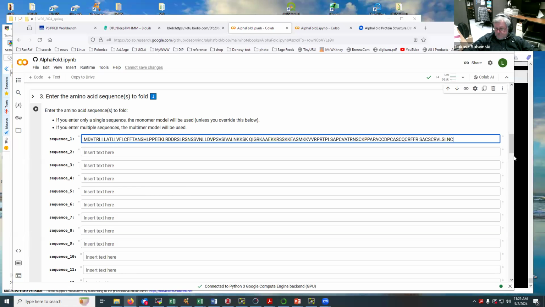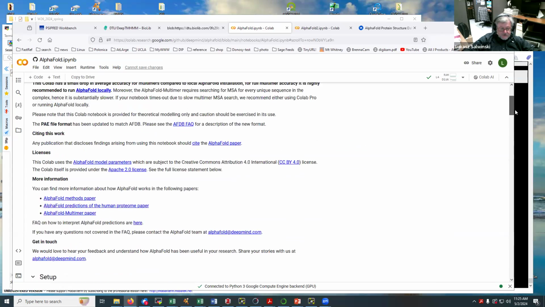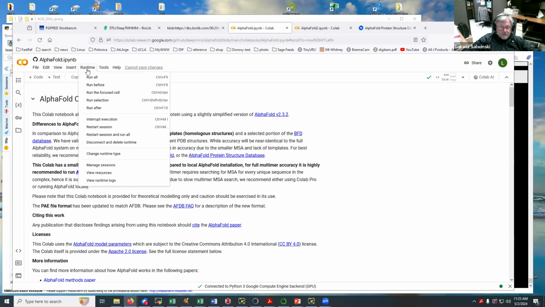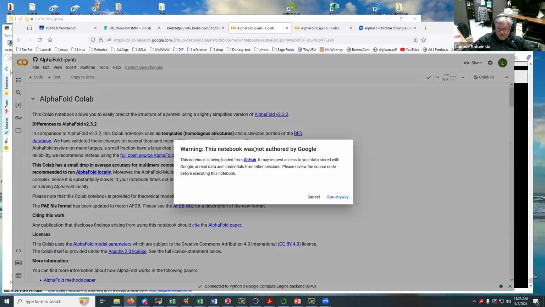Okay, and for one sequence, that's all that's needed. So now I think we can run all, and then there's a warning because it was not authored by Google, it was authored by DeepMind. So there's a warning here.